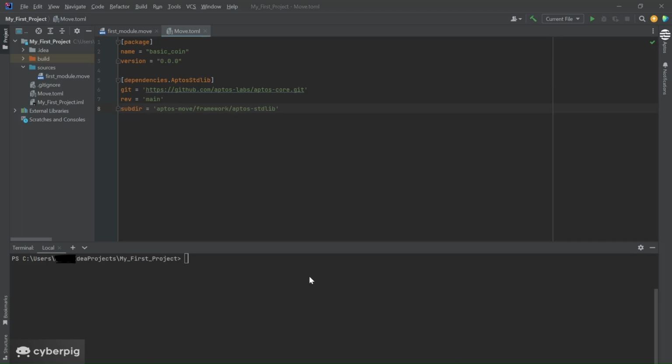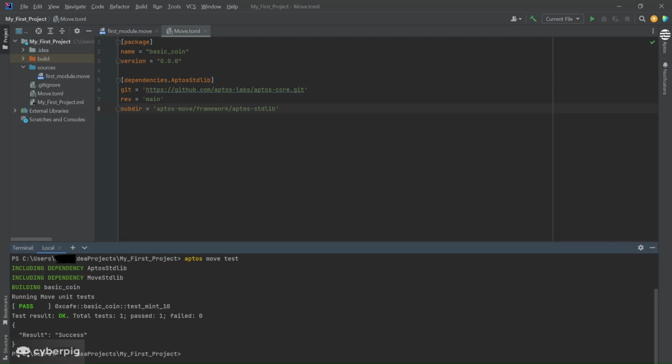And now we can test our code. Type in aptos move test in the terminal. And you will get a pass, test result OK, result success. You did it. First complete module with test codes to ensure that the function works properly.